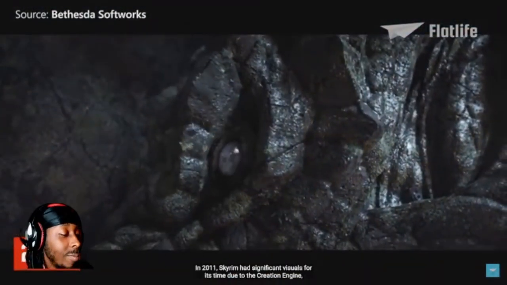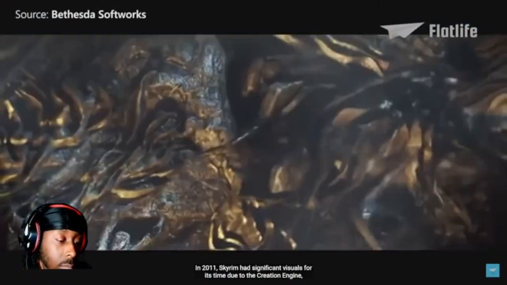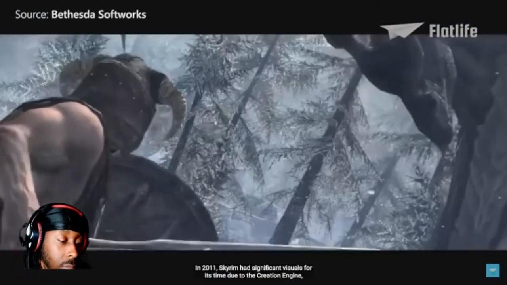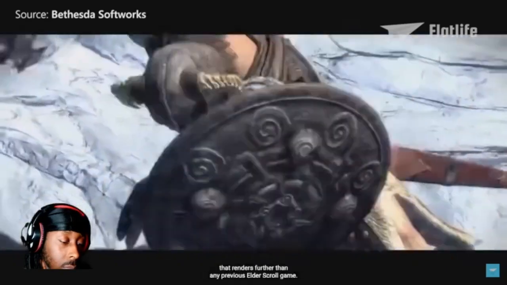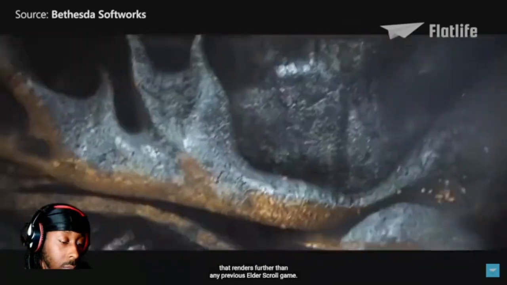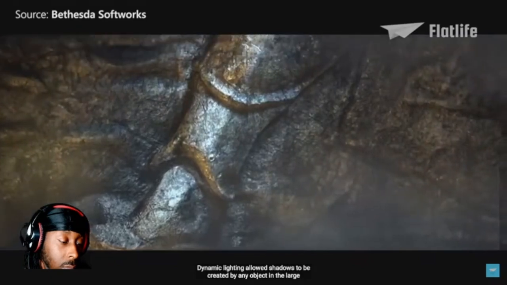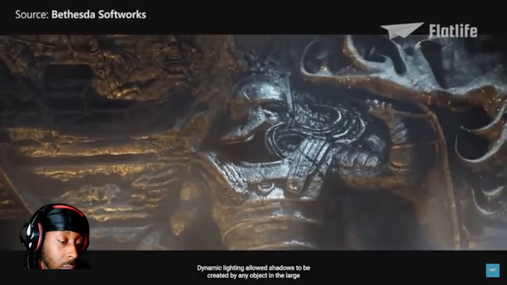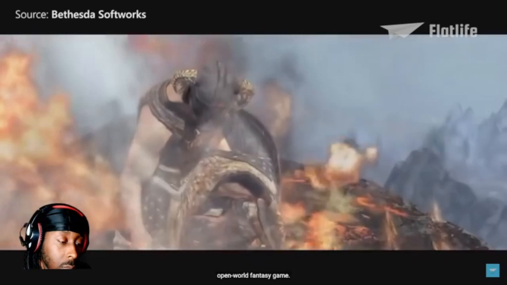In 2011, Skyrim had significant visuals for its time due to the Creation Engine, which allowed for a draw distance that renders further than any previous Elder Scrolls game. Dynamic lighting allowed shadows to be created by any object in the large, open-world fantasy game.